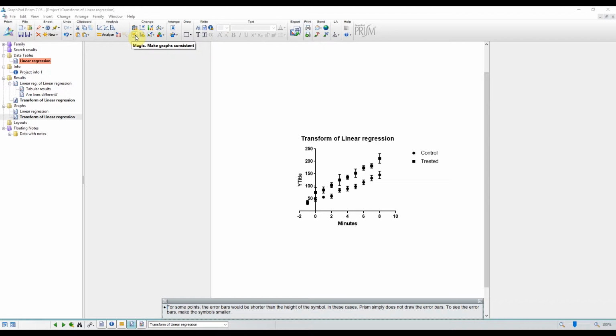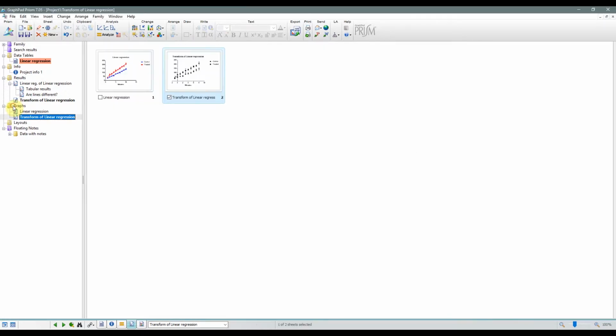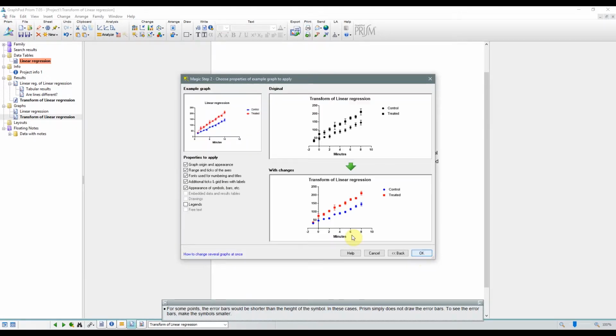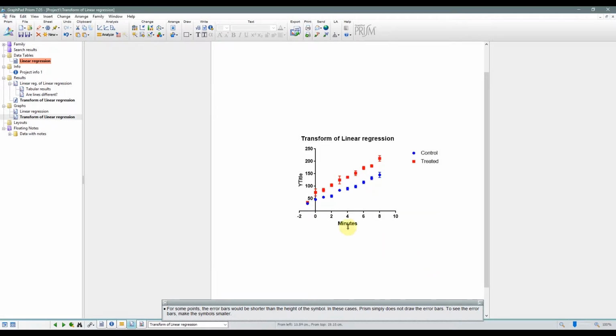You can select multiple sheets or multiple graphs at the same time, click on the wand tool like this, and then you can select basically which graph you want them to look like. And then it'll show you a preview. You can select exactly what you want to mimic and select OK, and then you'll see everything has changed.